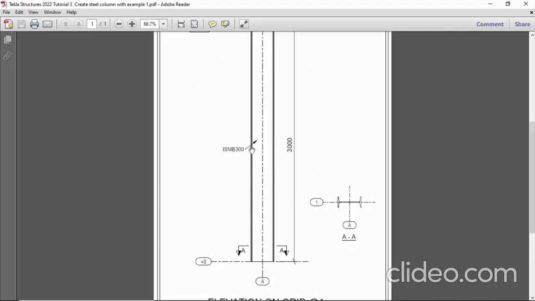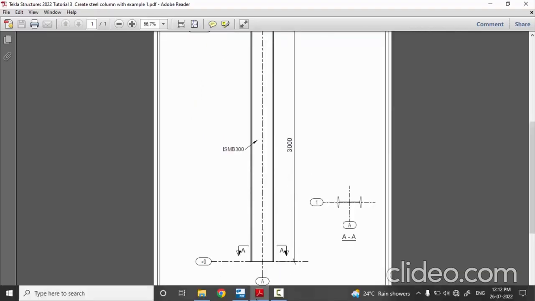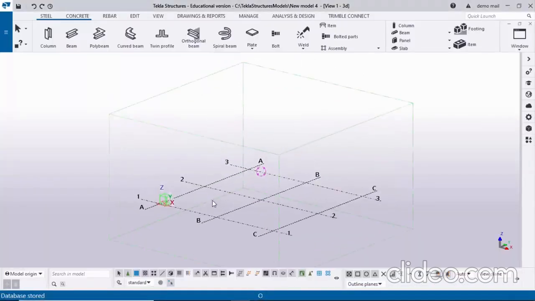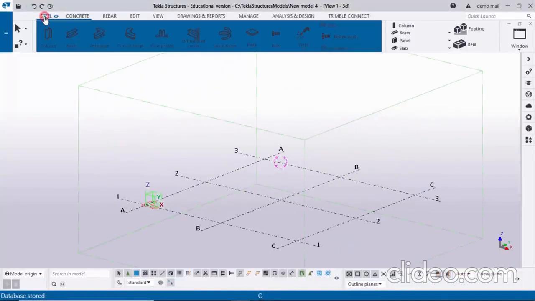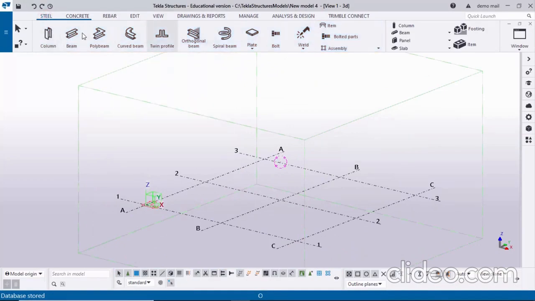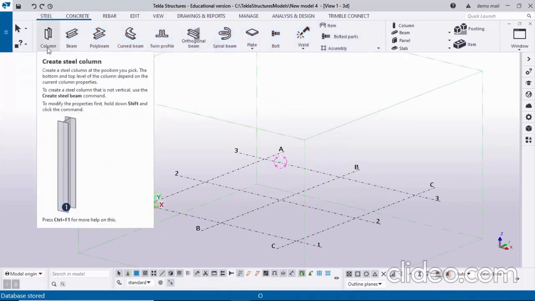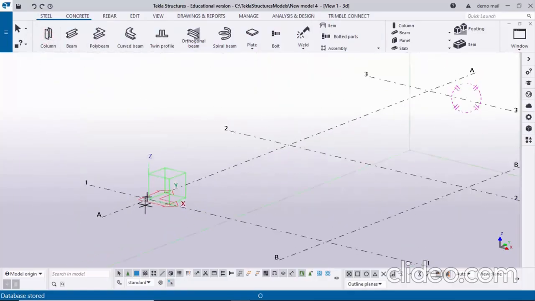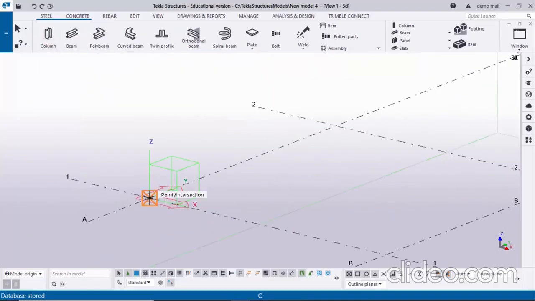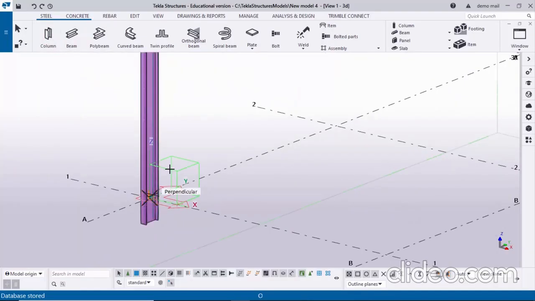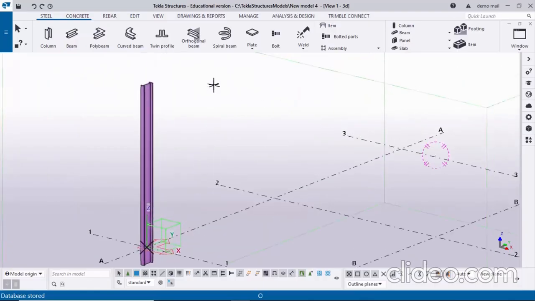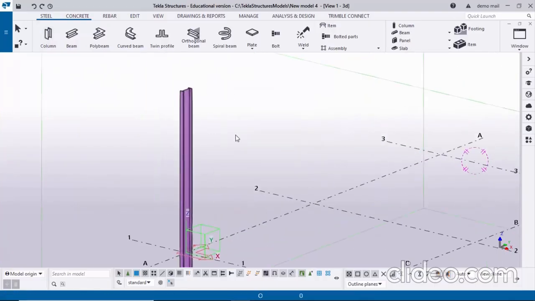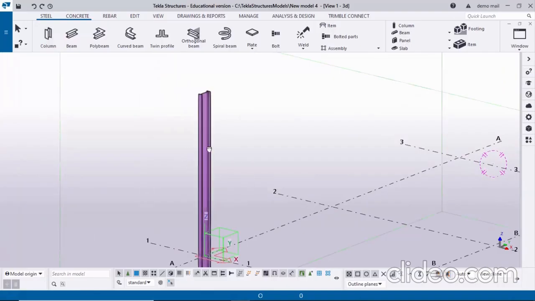Okay, now I'm going to create this steel column in Tekla Structures. So to create a steel column, click on this steel option. You'll get these steel icons here. Now I'm going to create a column. So click on this steel column option, zoom in here, and click on the grid intersection point to create a column here in the 3D model. Right click on the mouse, interrupt.